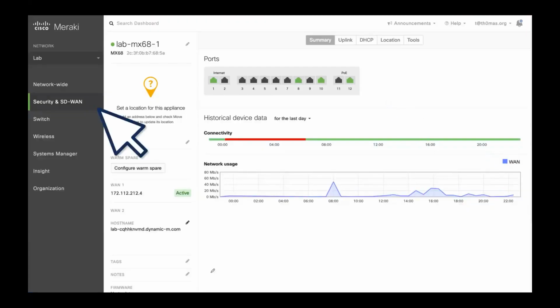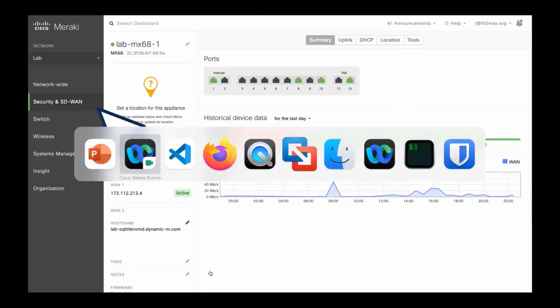All right, so that's my cue for a demo. So let me switch over and I'm actually going to show you the Meraki dashboard here real quick.